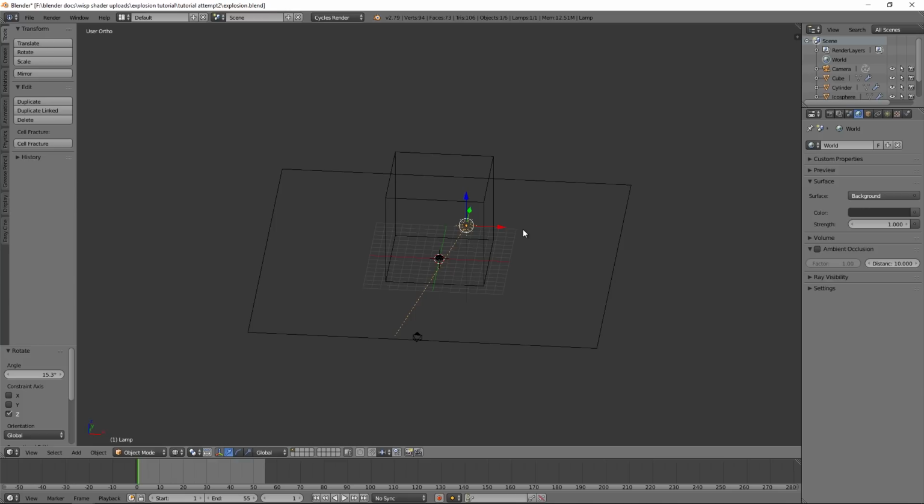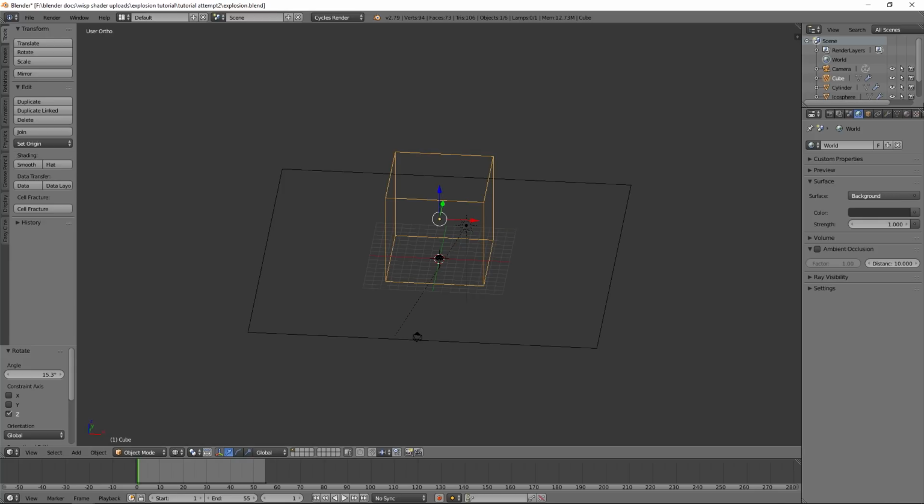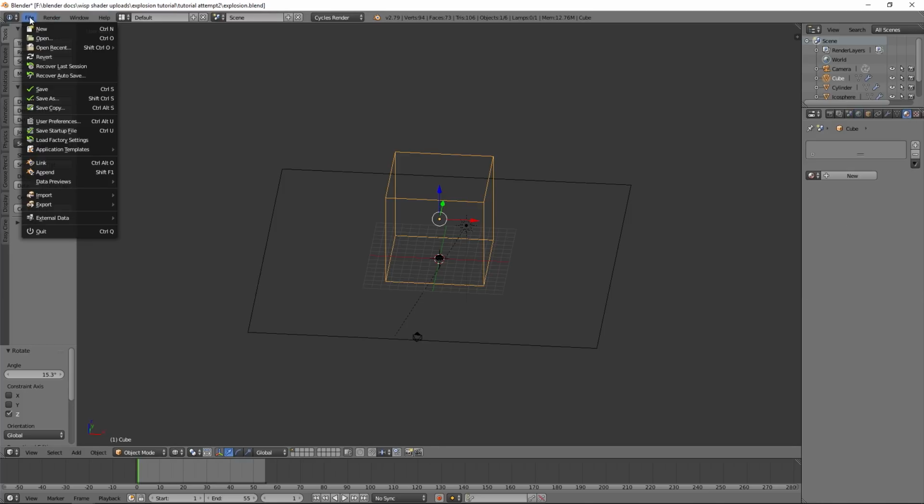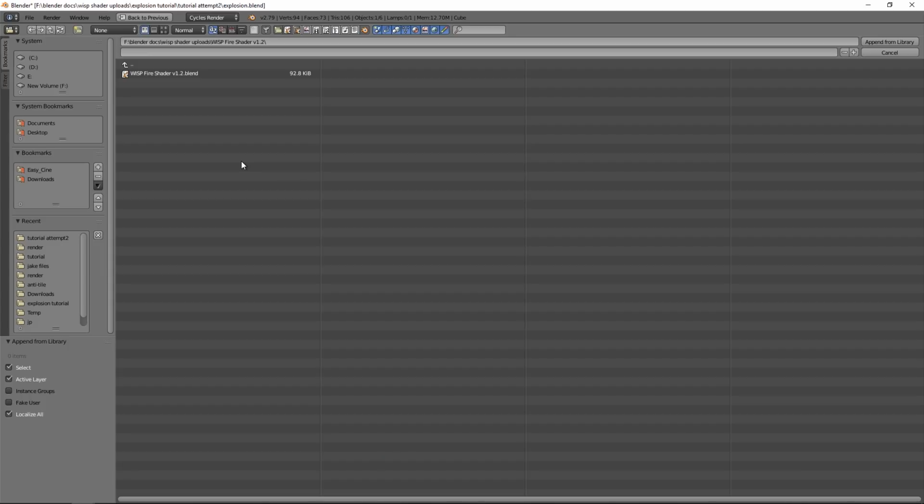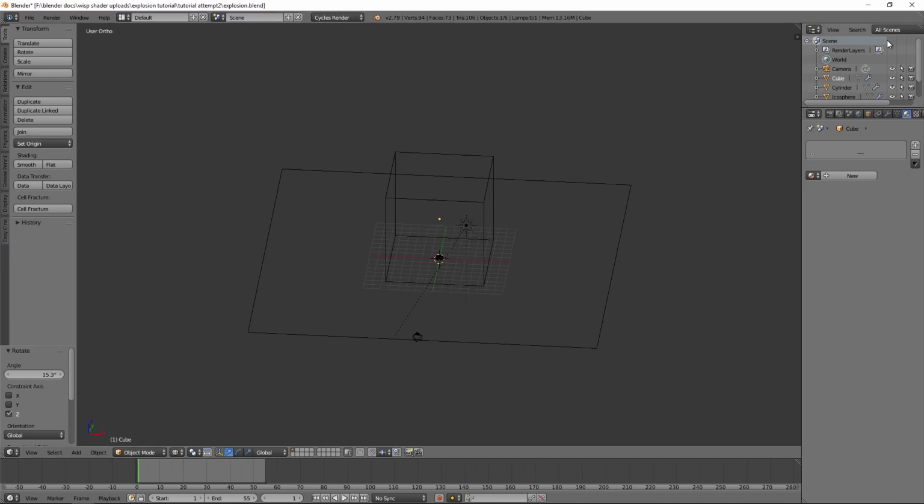Okay, so the next thing we're going to do is apply the WISP Fire Shader onto our domain object. To do this, I'm going to select the domain, go to the material settings, and then we're going to go to File and choose Append. From here you'll need to navigate to the folder where you have the WISP Fire Shader, go to select it, under Material we'll select WISP Fire Shader, and then click Append from Library.